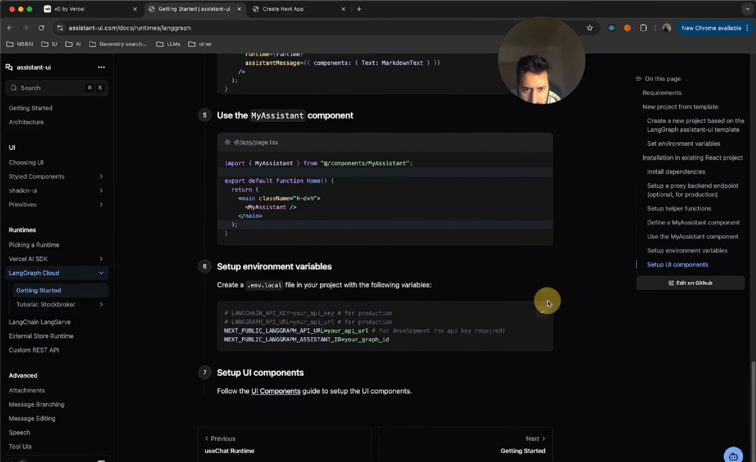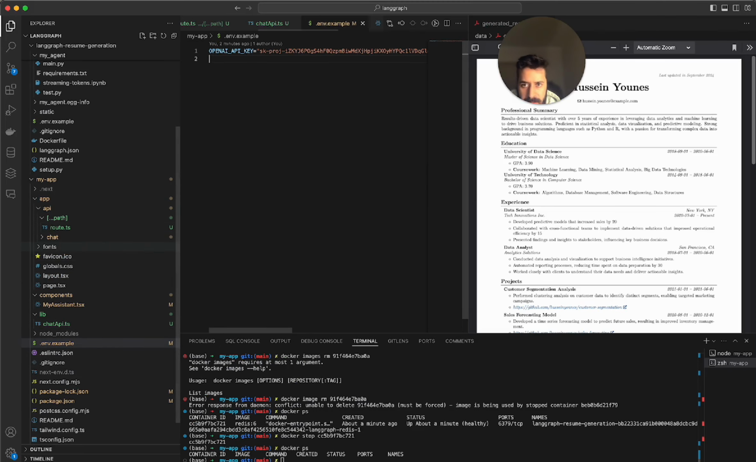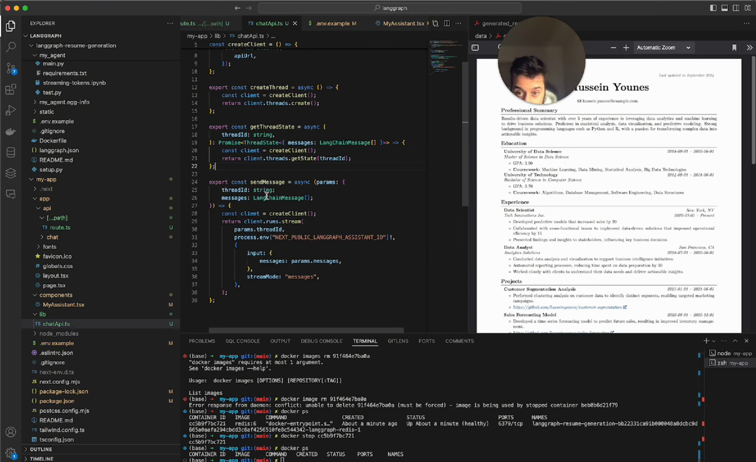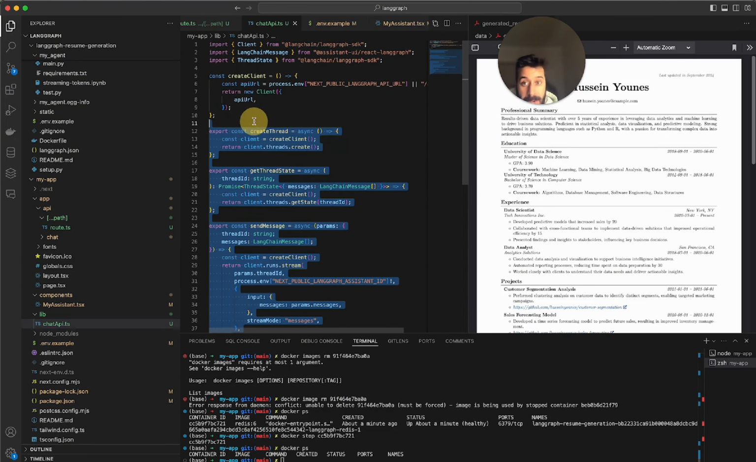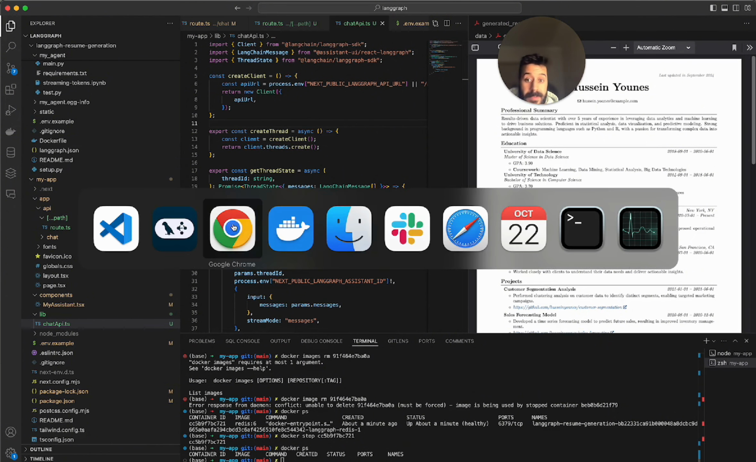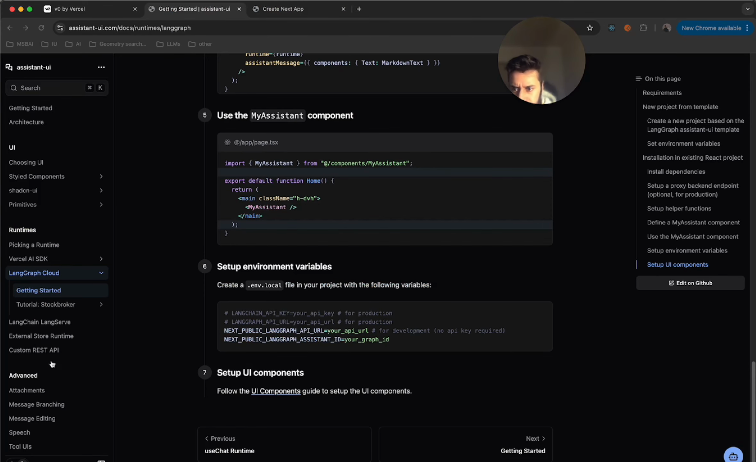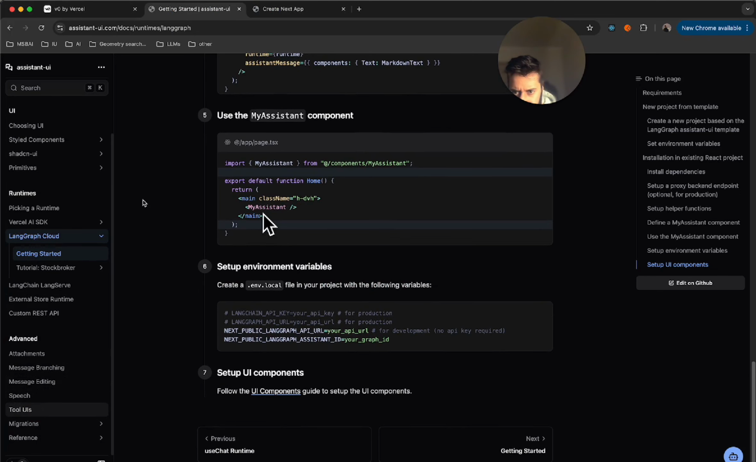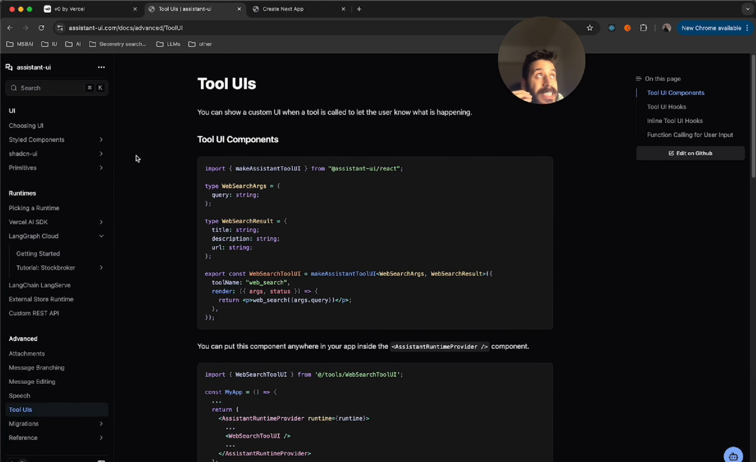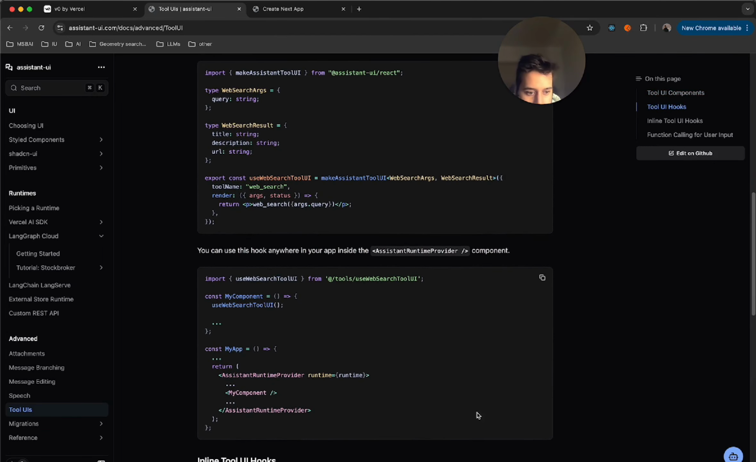And now we need to also edit the environment variables that we have. So here we also need to add these two. And now basically we can interface with our API that we just created. So that sounds awesome. We just need to see if it works. And I believe we also need the tool UI that I saw here. So the tool UI basically is going to be a way to visualize that we're actually handling a tool call. So let's check.